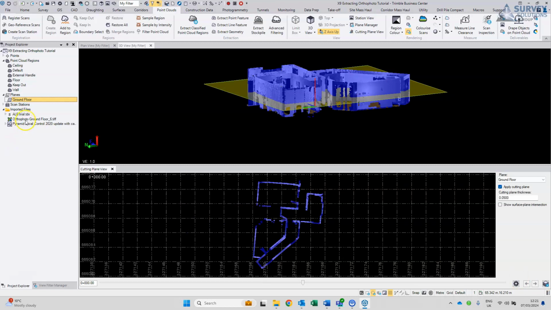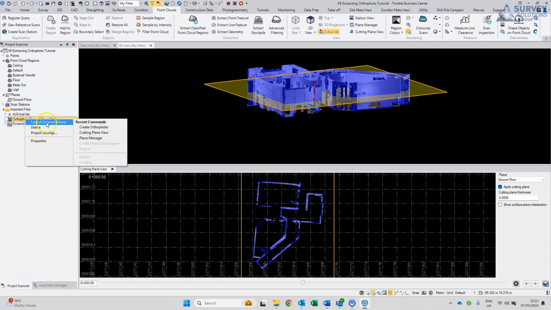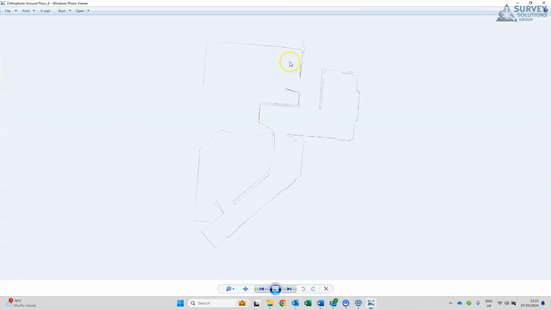So before exporting it, we can check what the export will look like. So if you hit your Orthophoto ground floor, and then you can right click Launch External Viewer, and this is what it will look like. If you're happy with it, then you can move on to export. If you want to tweak it, then you can go back and adjust your Orthophoto export settings.